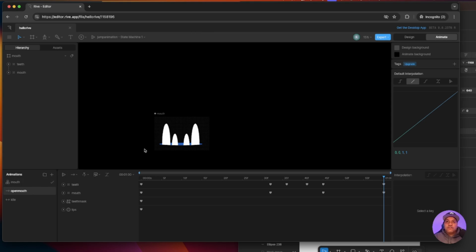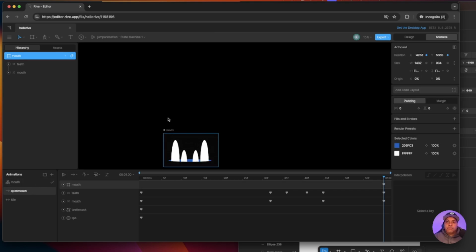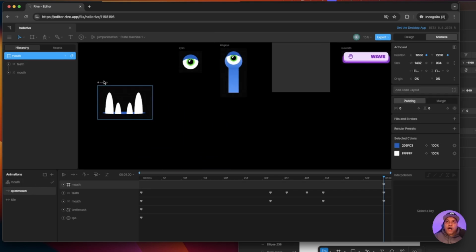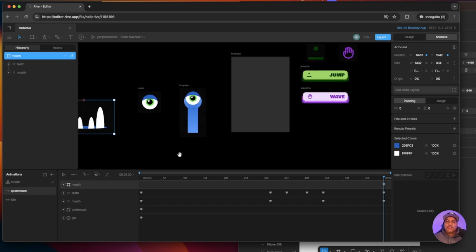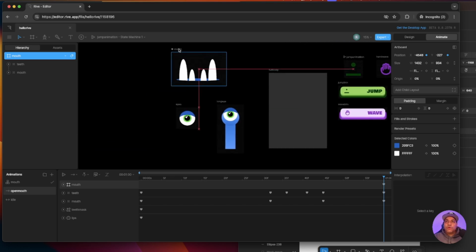Now you see the mouth is all set. I can bring my mouth artboard up here with the rest of the assets so that I can see them a little closer all together.